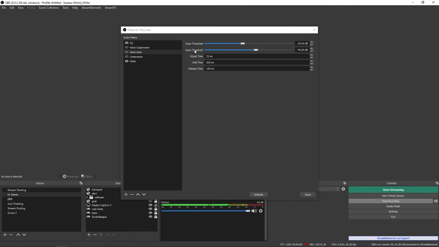To choose what type of open threshold level you want to have, I basically choose a 15 dB difference from my close threshold. As you can see, I have 55 and my open threshold is 40. Right in between would be my noise room level, which is 50. So that is how I determined it.